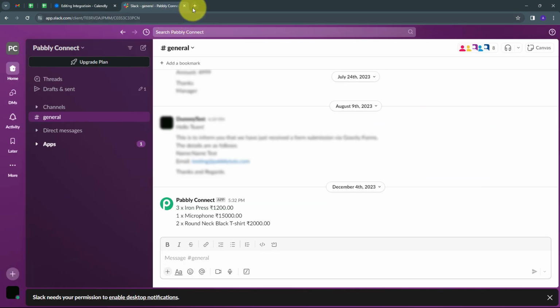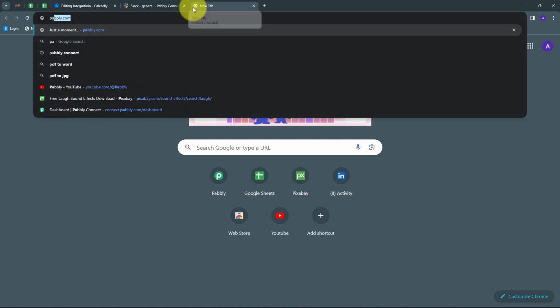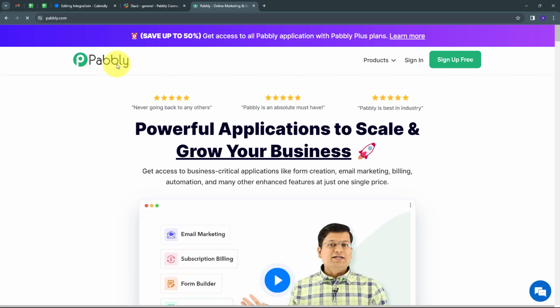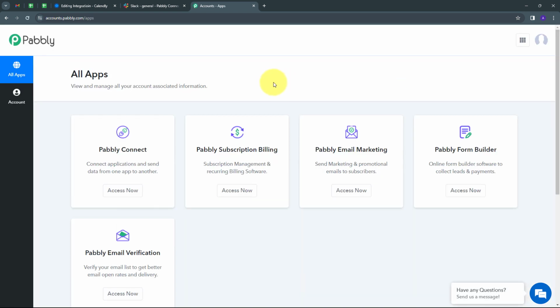And for that, I have to open a new tab and search for pabbly.com. And this will take us to this landing page of Pabbly. Here we have two options, sign in and sign up for free. If you don't have any account with Pabbly, you can just sign up for free. And it will take only 2 minutes of your time and you will get 100 tasks free every month. Or if you already have an account, you can just sign in and you will get to see this page.